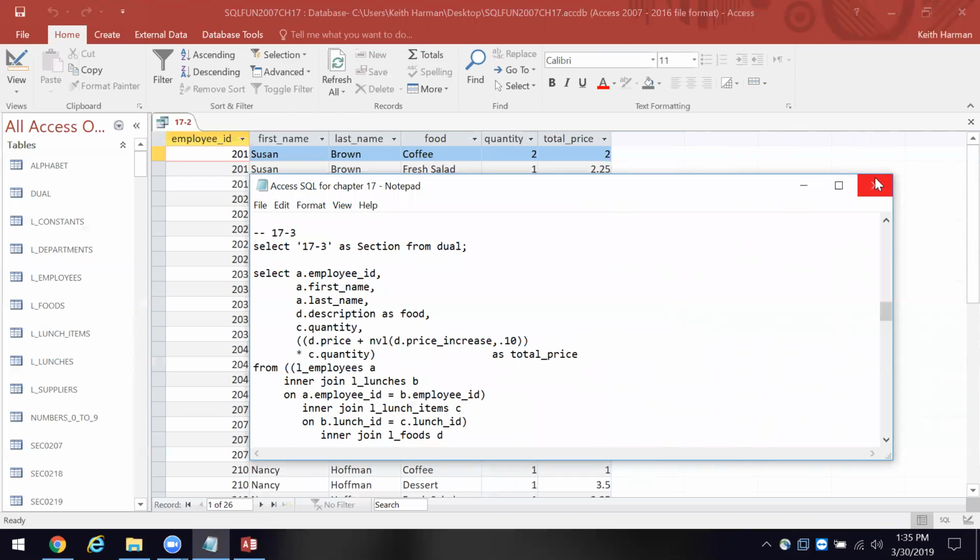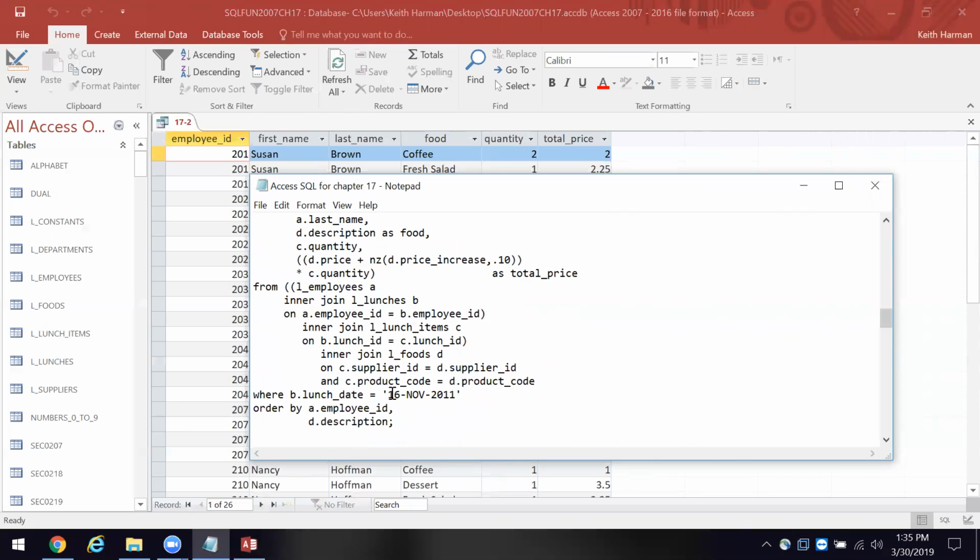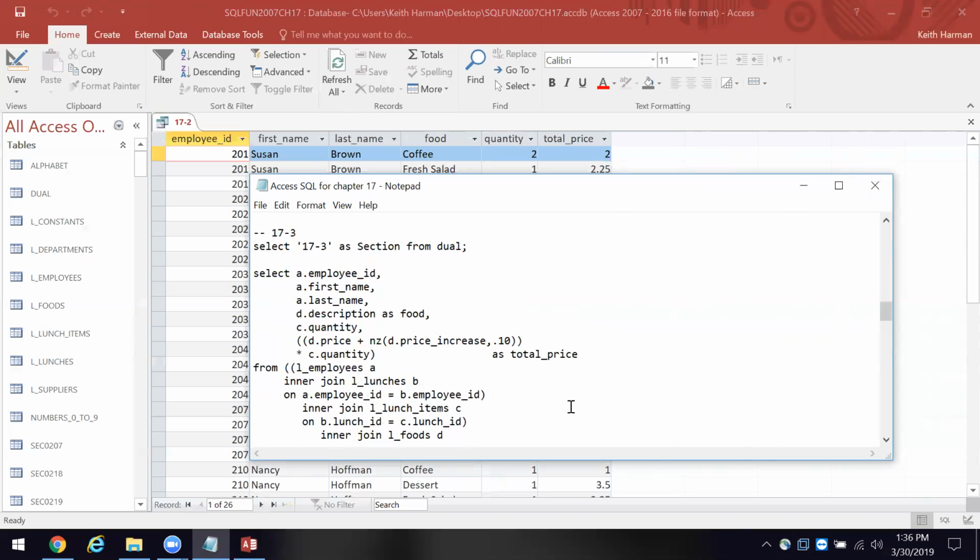I'll take that. And then we'll put the NZ function in there. And we need to work with the date. We'll take that literal and we'll put it in, use pound signs, which is the convention in Access. And we're ready to go.